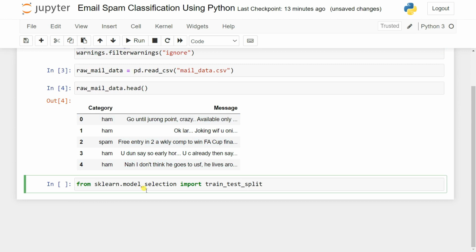So what is train test split? When you're building a machine learning model, you need to divide your dataset into a training part and a testing part. In the training part you do the training, and in the testing part you test on unseen data. After that, you can calculate the accuracy, that is, how your model works on unseen data. That's the testing part.